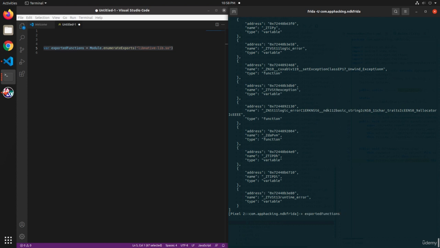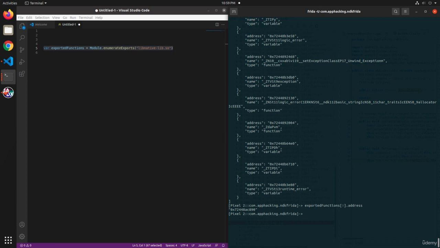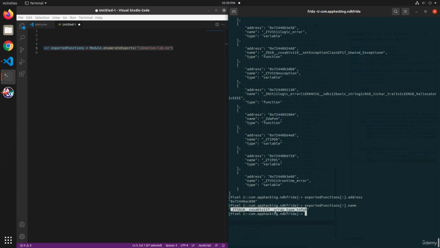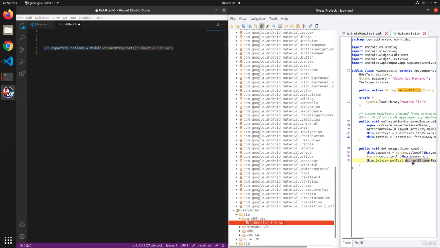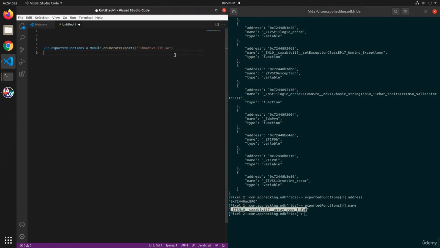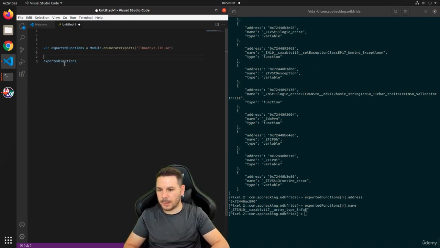We can use this to access one field, for example this way, and then we can say, for example, address. This is now the address of the first element. We can also print out the name. By doing this, we can now look for our function. The function we are looking for is decrypt string. Therefore, we write a for each loop on our array. Maybe let's comment this real quick: getting all exports out of the libnative-lib.so.